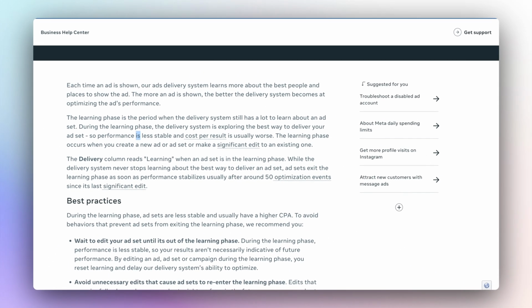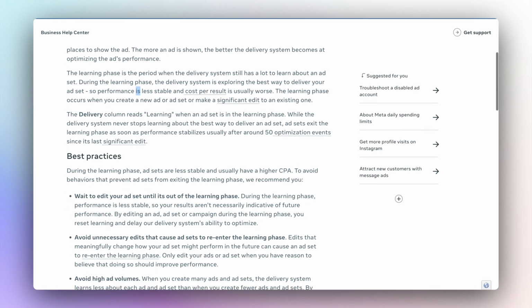In order for an ad to exit the learning phase, it needs to get around 50 optimization events since its last significant edit. A significant edit could be anything from changing your audience or changing your ad or the ad copy, etc. An optimization event could be either a page view or an add to cart or a purchase. Since every single stage of the advertising funnel in Easy Ads optimizes for a different optimization event, your ads have a higher chance of exiting the learning phase sooner.